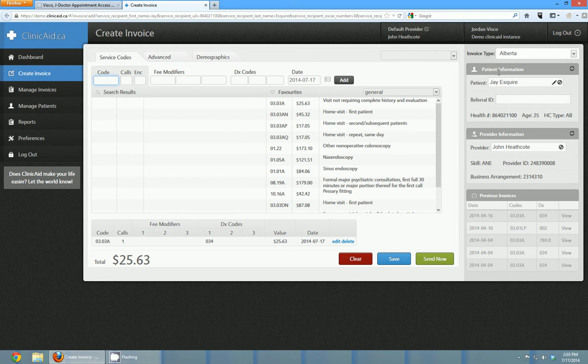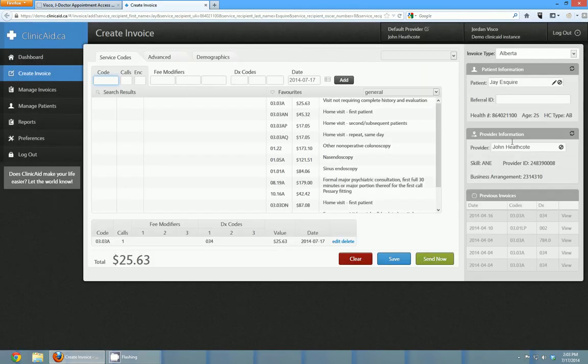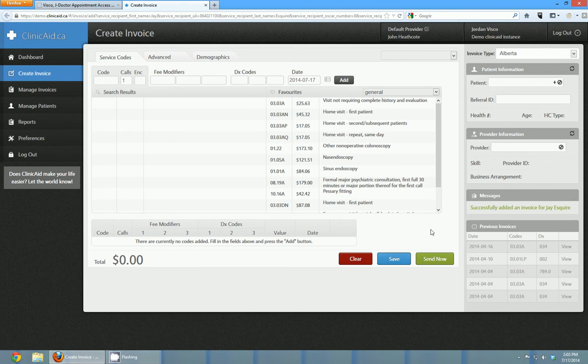You can see the patient information flowed in from Oscar, as did the provider information. John Heathcote was the provider here, so he's the one that's selected. And I can just click Save, and it saves the bill. It gives me a little success message here, and I can then move on and do my next bill. I can either bill right through ClinicAid, and I can add the patient in here. ClinicAid saves that patient information, so if I do a lookup here for that patient, they're going to show up, and I can bill for J. Esquire again if I would like.